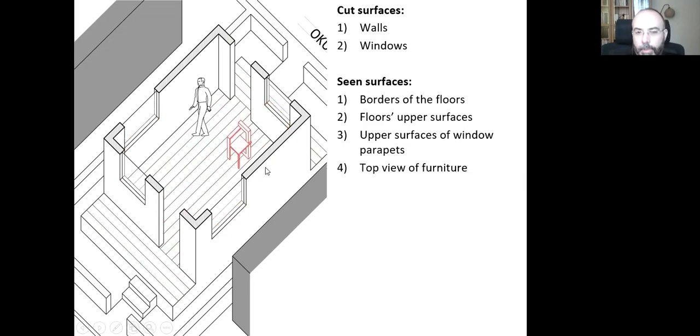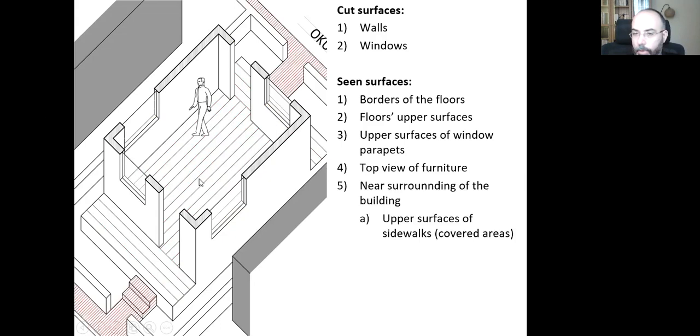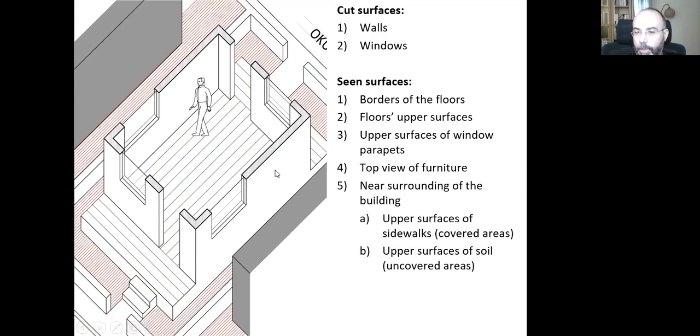So we see the upper surfaces. And if there is furniture, we see the top view of the furniture. Also, as you remember, we talked about expressing the near surroundings. So these are what we need to indicate in our drawings, the near surroundings. In the near surroundings, there are upper surfaces of the sidewalks, which are actually the covered areas. We put some materials so that we can have a hard surface that we can walk over. And there are other areas which are uncovered.